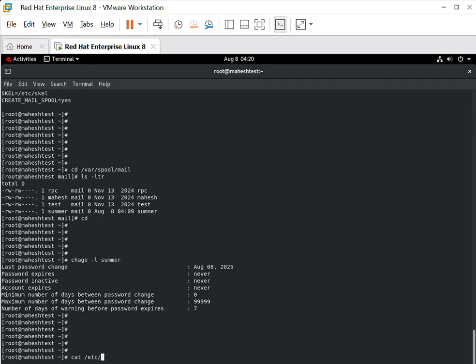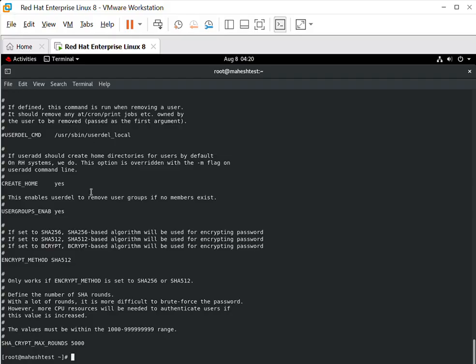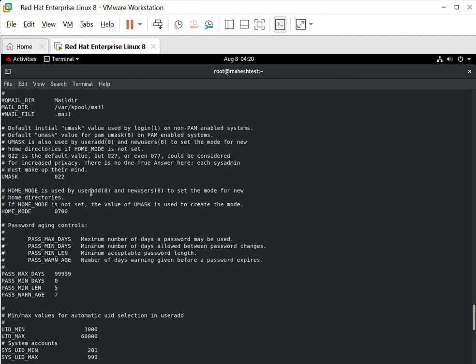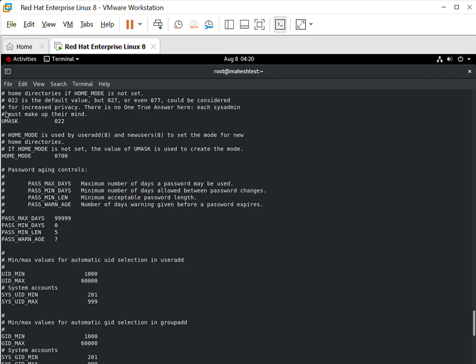We can see that in the /etc/login.defs file. Here, if you see, by default the user should be created with the 022 umask, and these are the parameters set for that particular user. Warning: 7 days before the password is expiring, you will get the warning message.